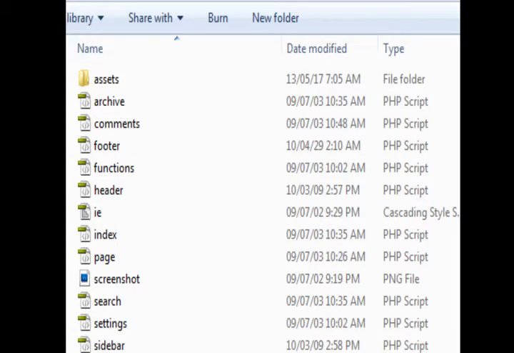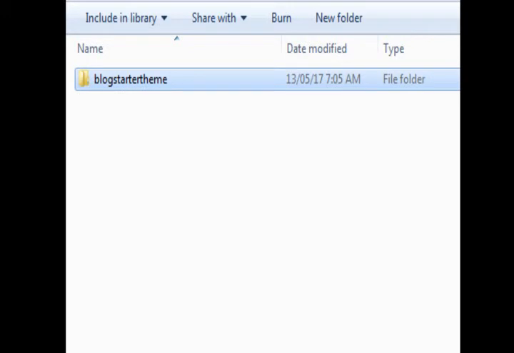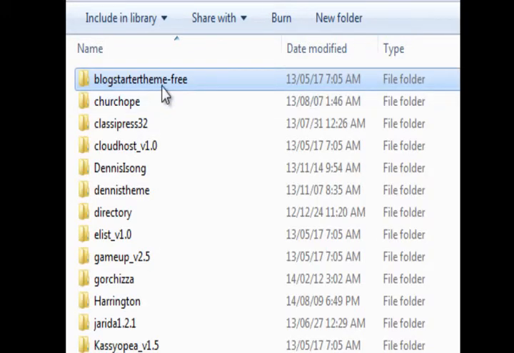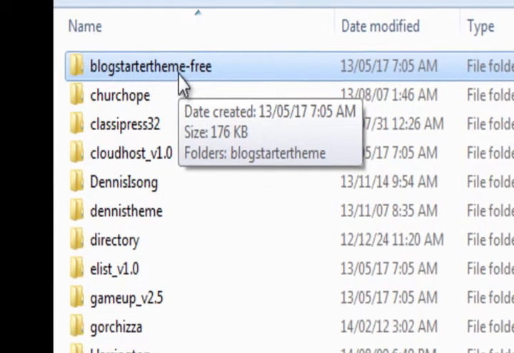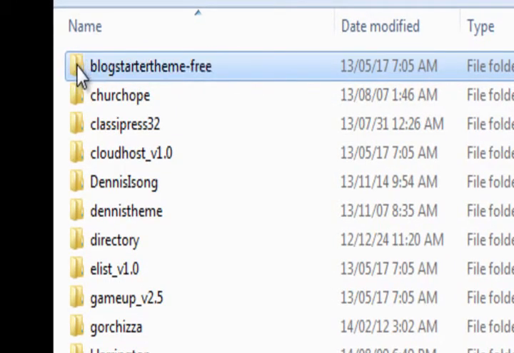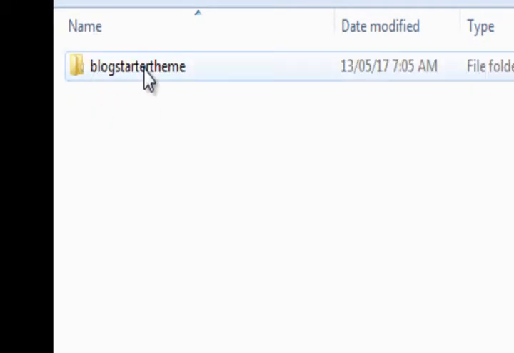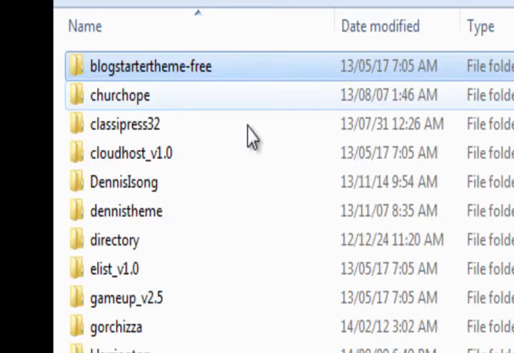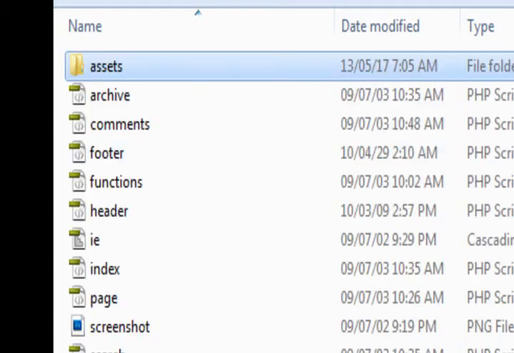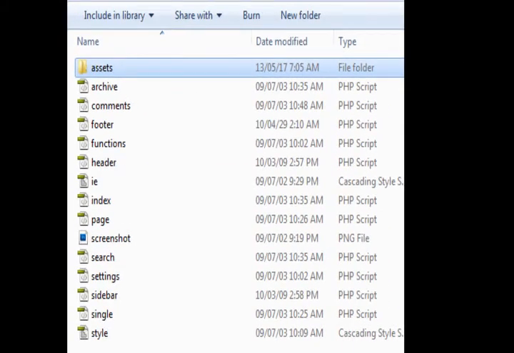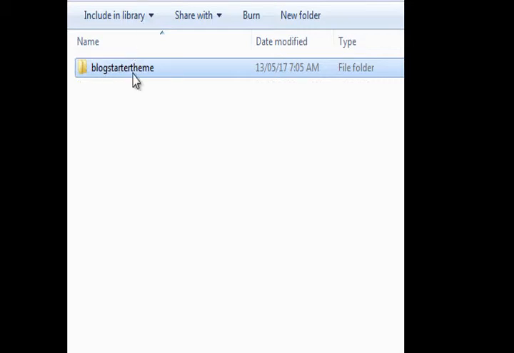So what I need to do is simple. Assuming I did not unzip this first, I would not know that it has another folder inside, which is this. So if I try to upload it the way it is, I'm going to have an error. So what I need to do is to open it. I can see I have this file here. So this is the one I'm going to zip back and upload.